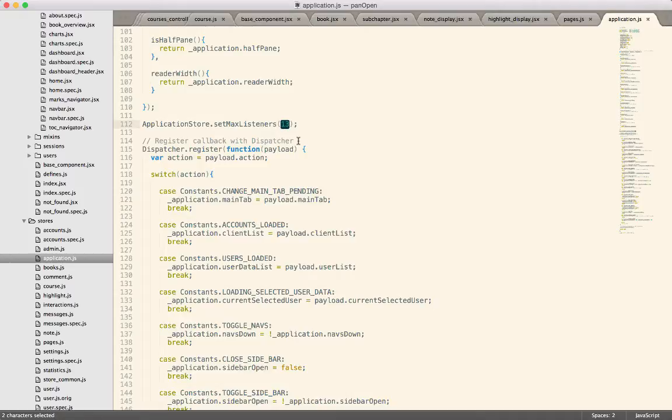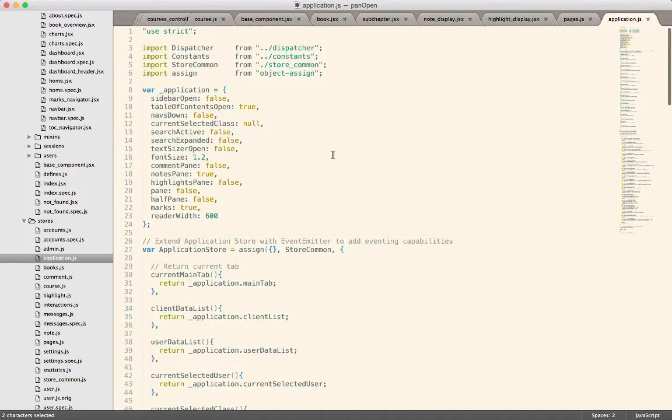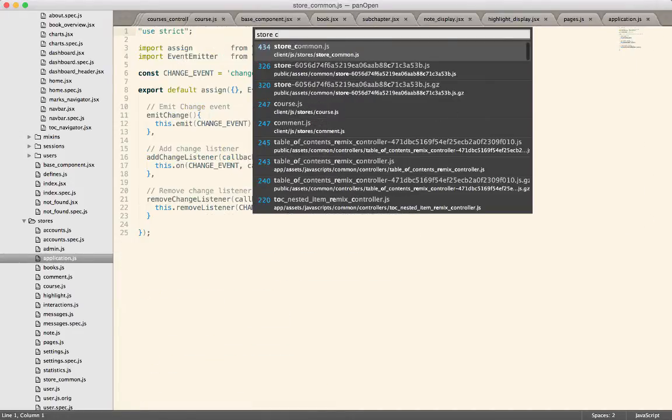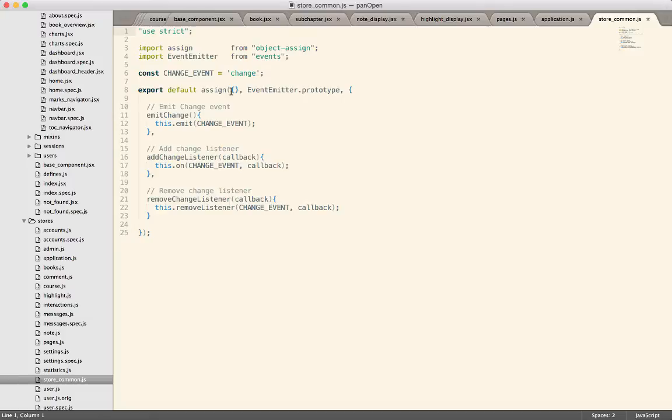So anytime you start seeing that error, remember that the stores themselves, let's go take a look at some of the store code. The stores extend store common. And then if you go look at store common, it extends the EventEmitter prototype. So that means that all of the stores are event emitters. And each of those stores then has that limitation of how many listeners you can have.